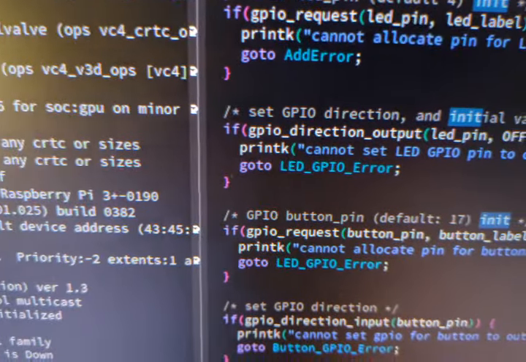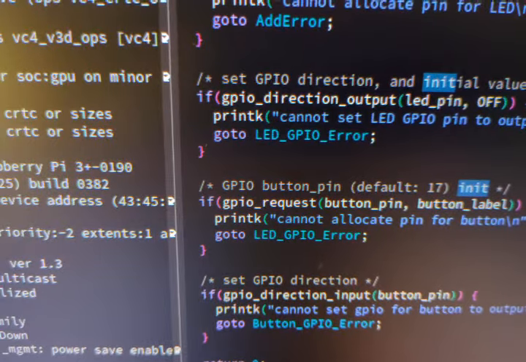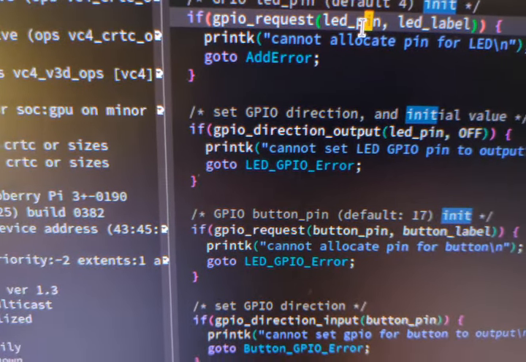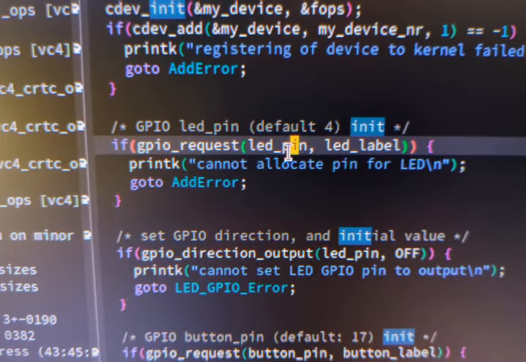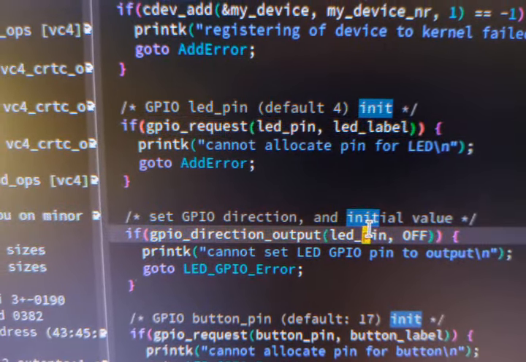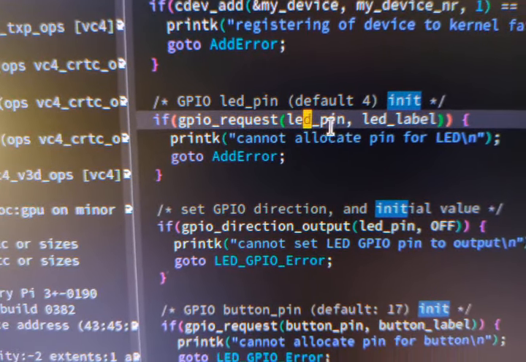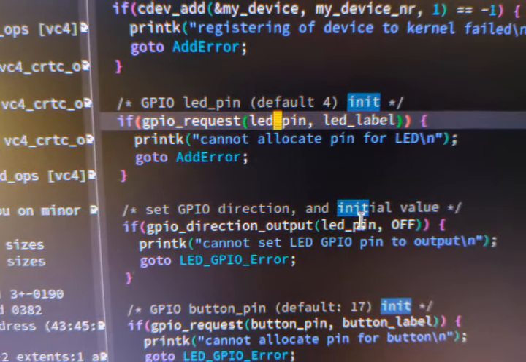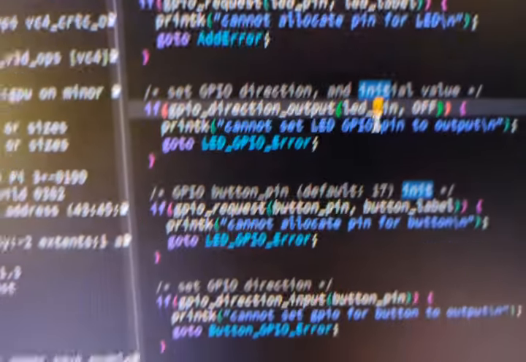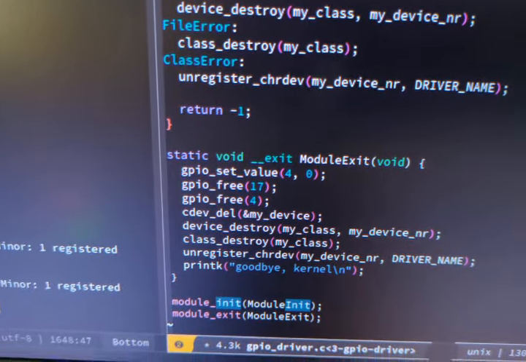Okay, so I found the problem. The problem is here, where it says LED pin. It used to say four. And then I saw, okay, well, it says four there and it says four there. So I'm having to change it, and magic numbers are bad. So I changed it to be a variable, and then I changed it in these two places, but I forgot to change it down here. So there's still the number four down there.